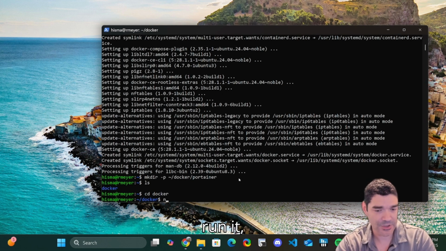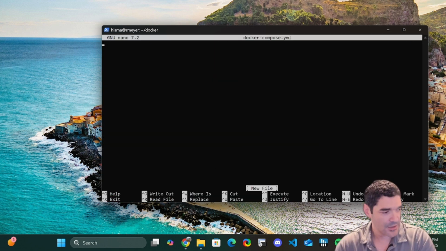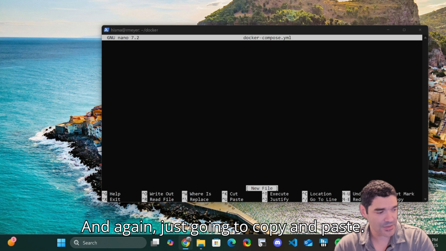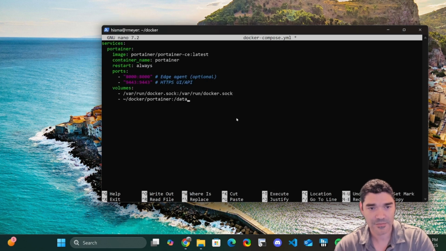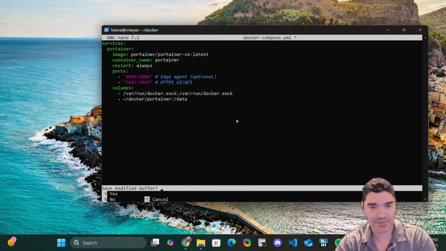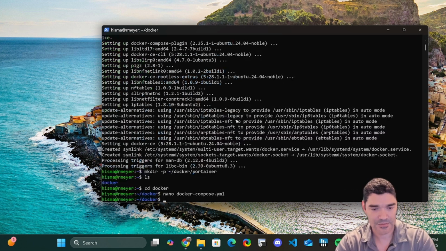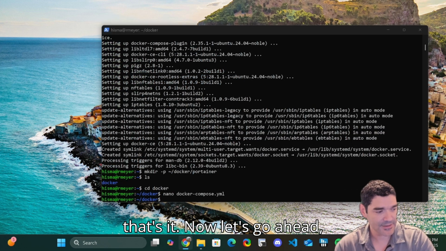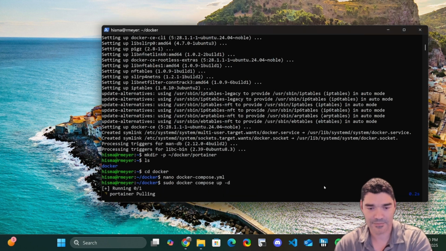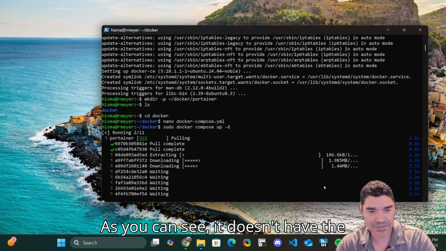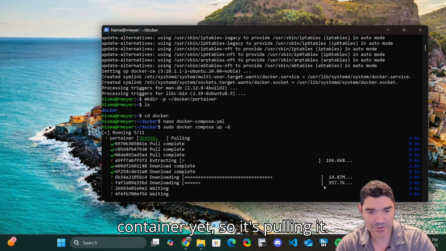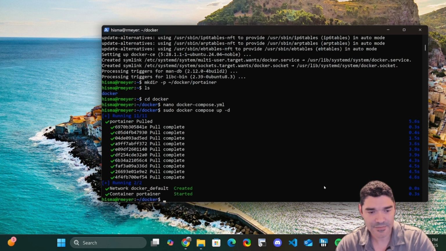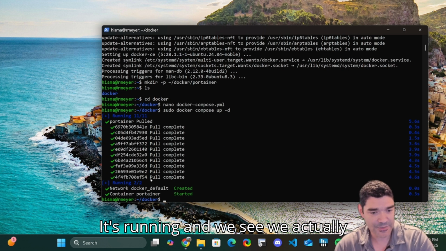So let's actually run it. Again, just going to copy and paste. There it is. That's it. Now, let's bring it up. As you can see, it doesn't have the container yet, so it's pulling it. It's running. And we see we actually created a network here as well as the container.